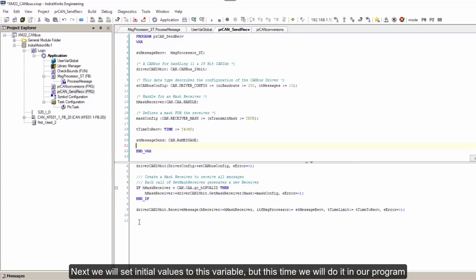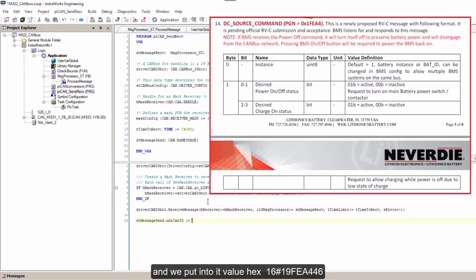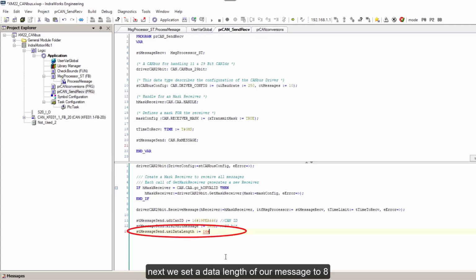Next, we'll set initial values to this variable, but this time we'll do it in our program. So the first element is st message send can identifier, and we put into it the value hex 19FEA4 46. Next, we'll configure our message identifier to be 29-bit. Next, we set the data length of our message to 8.